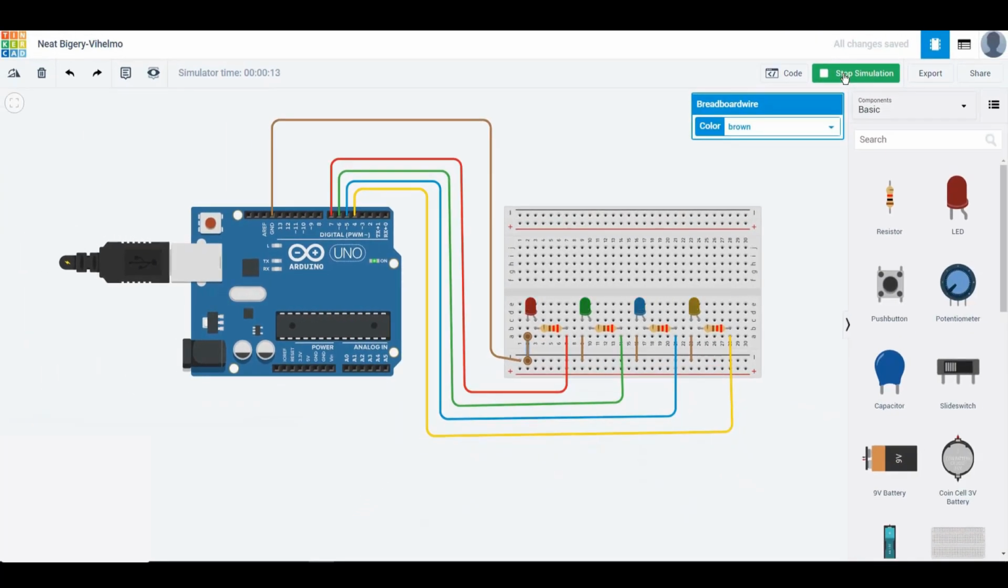When we physically set up the circuit and upload the code from the Arduino IDE program, we can achieve the same results.